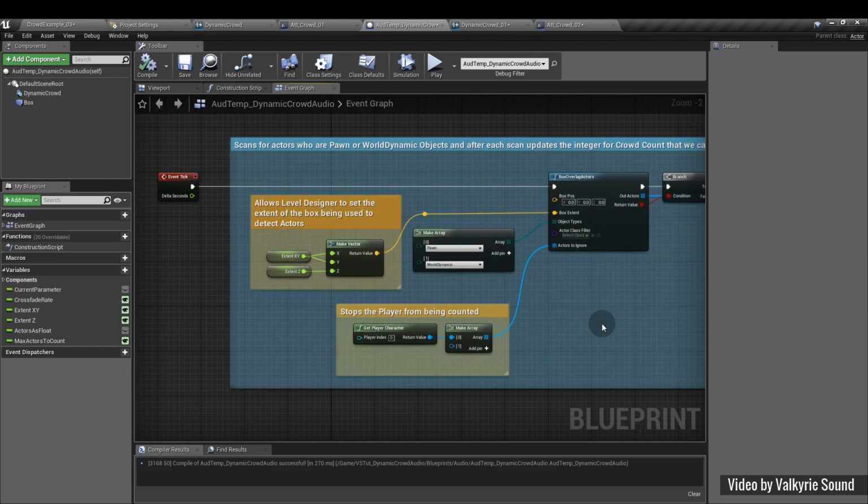So again, this is something that I've already prepared. We're going to have our event tick, and from there, we're going to have a box overlap actors node. Into the box extent, we're going to plug in the make vector that again pulls from the extent XY and the extent Z variables. And as you'll have guessed, that links our box collision with the box overlap actors.